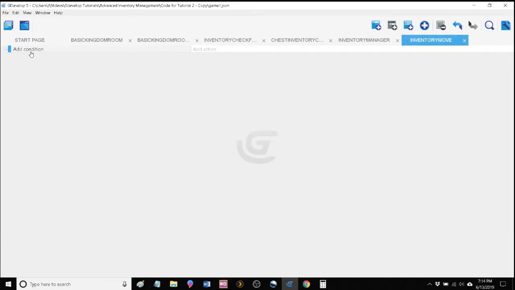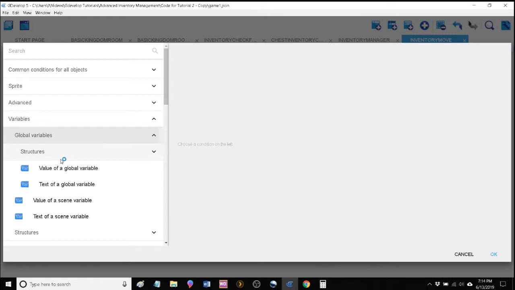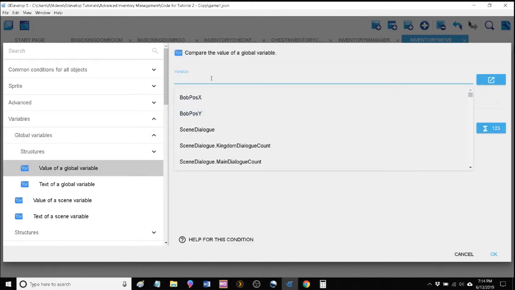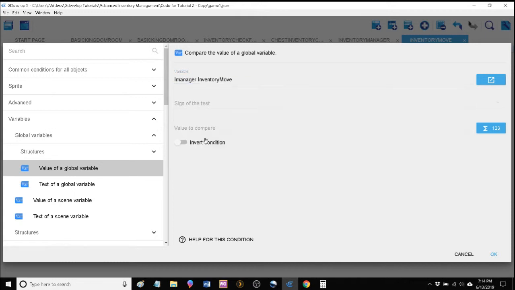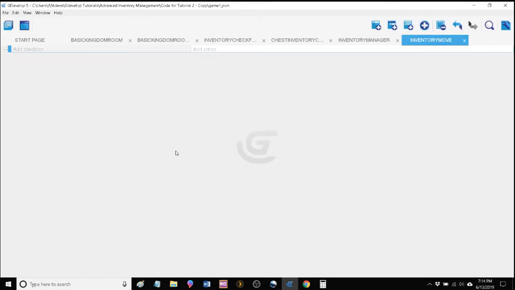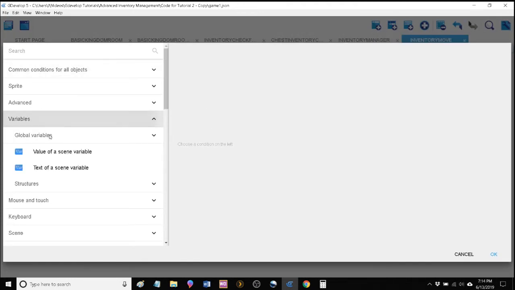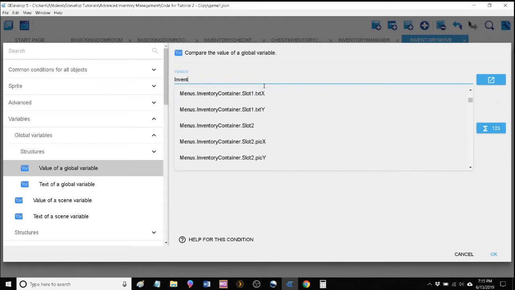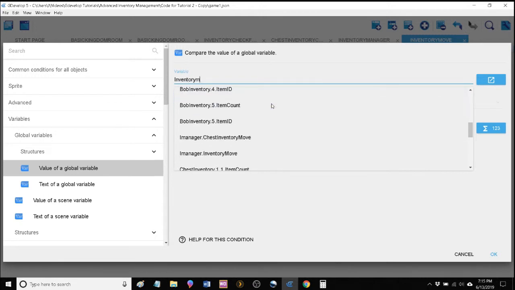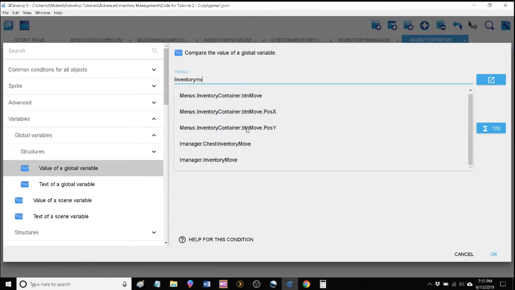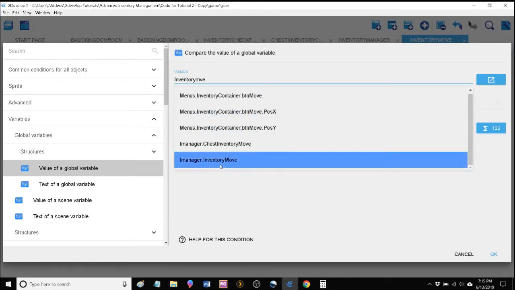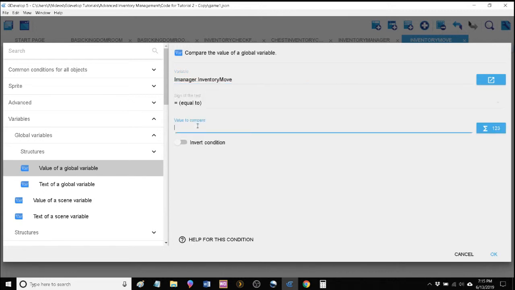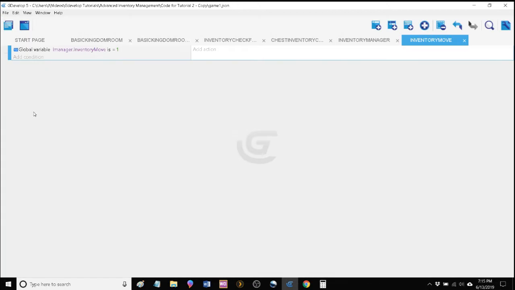And we do have a global variable that we created to keep track of when we want to run this. And that's in the iManager one. It's called inventory move. Here it is. When inventory move equals 1, we're going to run this code.